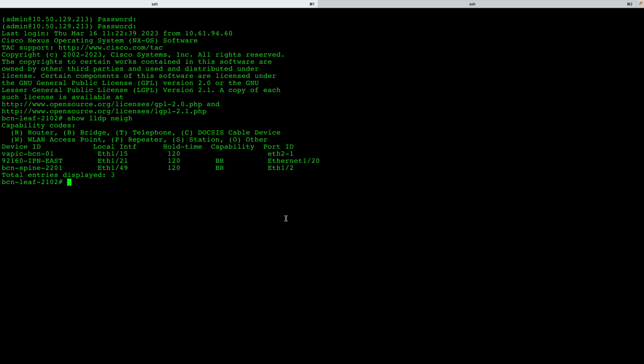Let's also take a look at the command line for the leaves in this particular fabric. I am logged into leaf 2102 and I've issued the command show LLDP neighbor. And you can see I'm actually detecting that the vAPIC and I are exchanging LLDP messages. This is exactly how you want to see it.